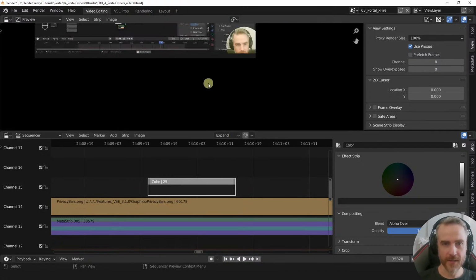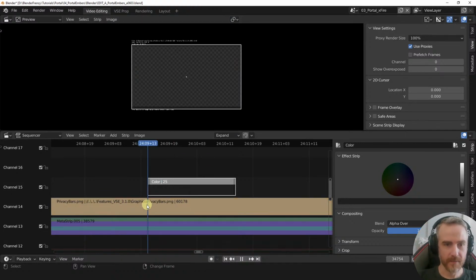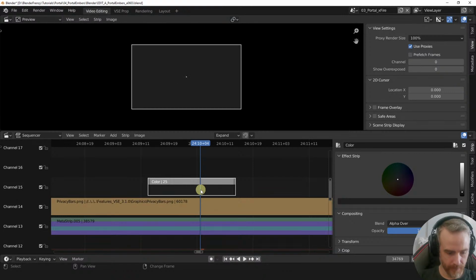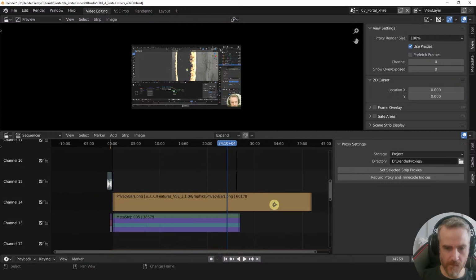It gives a nice little bars to block those things. Rendered it out in one image, and now that's what you see here. That's what this is. So I'll just delete that. So that's how I made those.